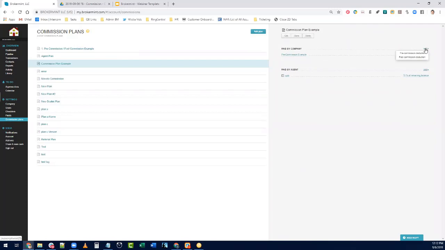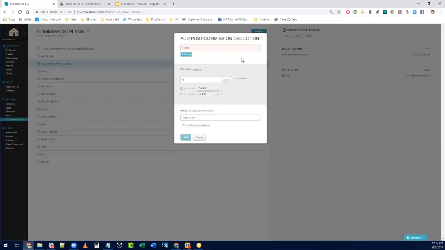Now, post-commissions work exactly the same way. So you click add, you do post-commission deduction, give it a name, and say what the amount is. Once again, you can either do percentages or flat dollar amounts. The options, though, are going to be a little bit different for this. Of course, you still have the dollar sign, you have percentage of price sold, but now you'll notice a new one for things like office gross, or even pre or post commission balances.